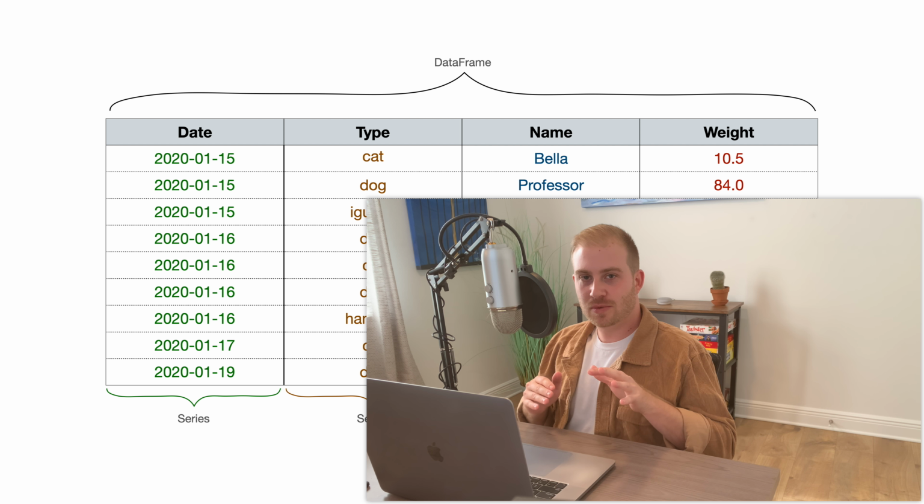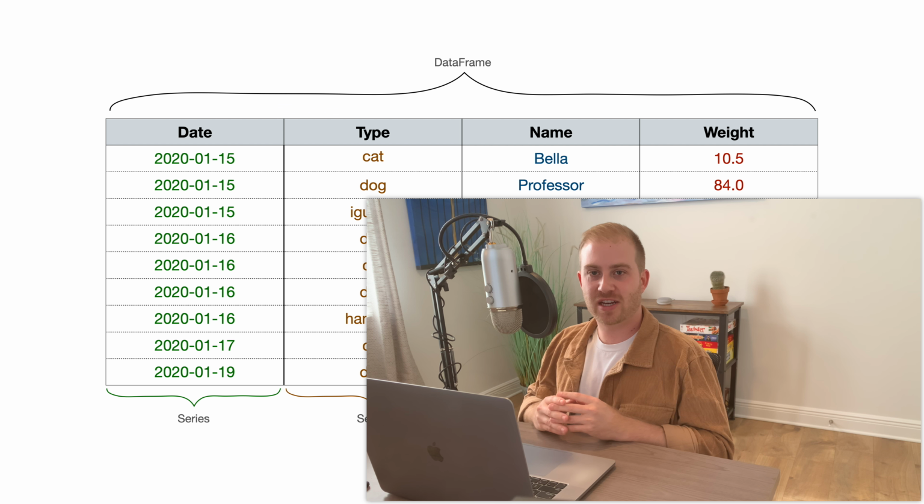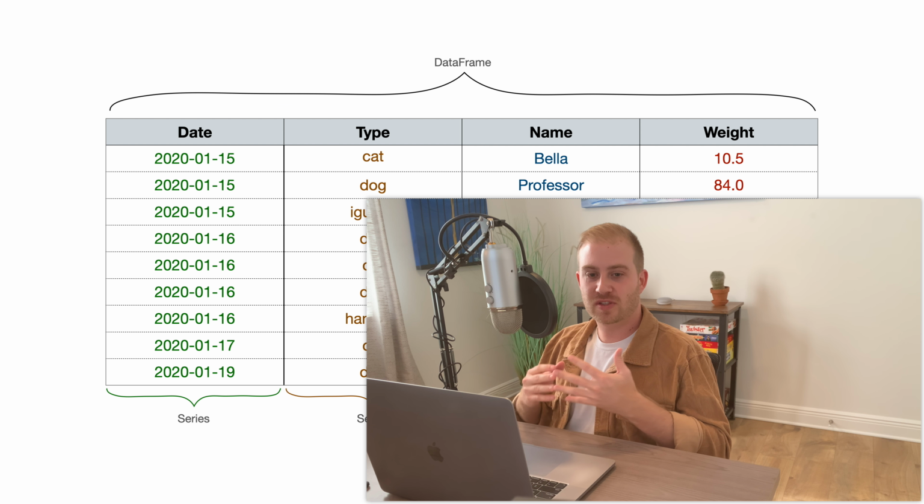You can think of a series as a souped-up version of a NumPy 1D array. You'll see what I mean as we go through the course, but to get started, we need to learn how to make a series from scratch. So that'll be the focus of this video.